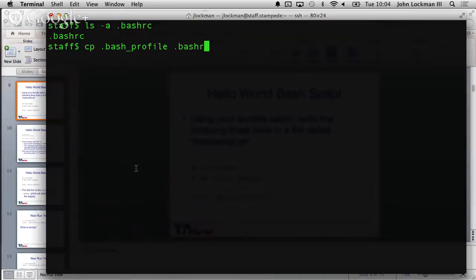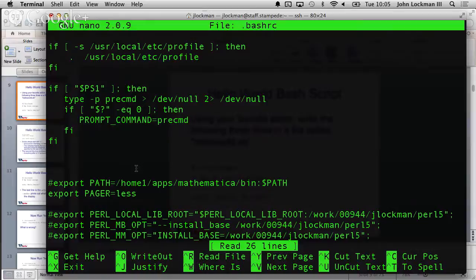Let's go and edit that .bashrc. What I want you to remove is the first three lines that say if there's a .bashrc, source .bashrc. What's going to happen if you leave that in there? It's going to source itself. How many times? Forever. Yeah, and then you'll never get to log in.